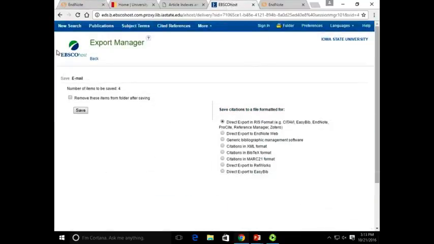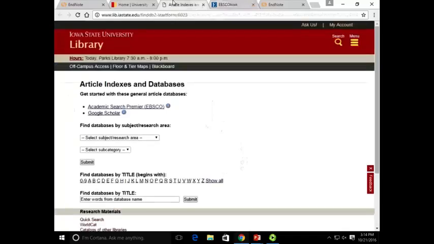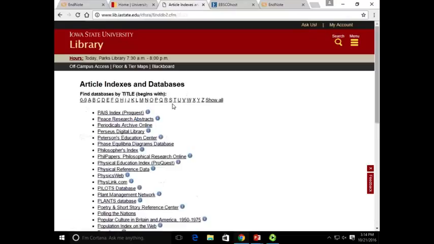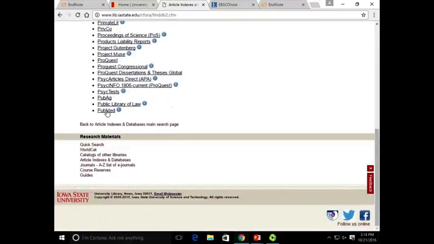So any EBSCOhost database, this procedure should work. I'm going to go through another procedure for how to get stuff into your EndNote account, though, because not everything works with that plugin. Does anyone here use PubMed regularly? No? Okay, well, it's an easy example I know that requires the other procedure, so I'll go ahead and use it anyway.